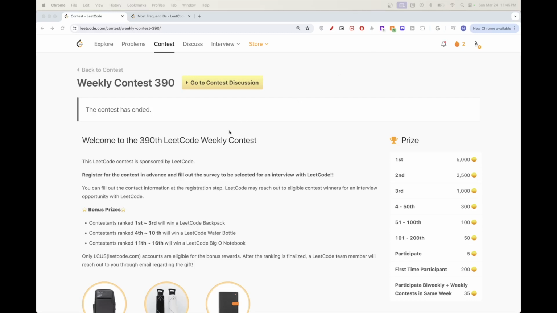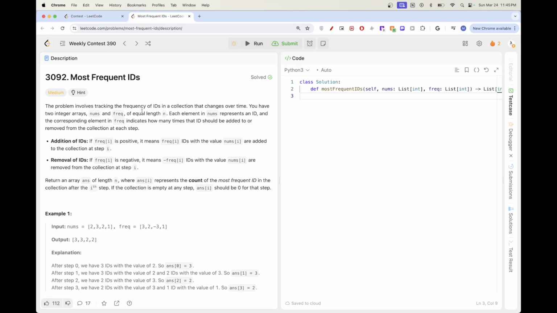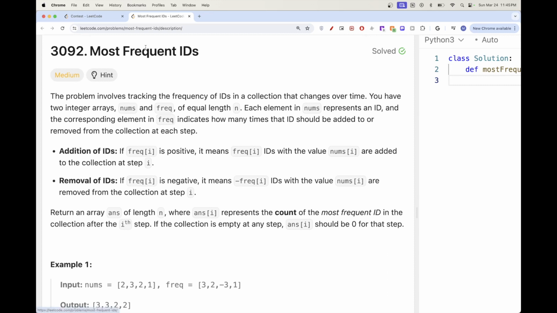Hello, so today we are going to do problems from weekly contest 390, this week's weekly contest. And the third problem is most frequent IDs. So basically, we track the frequency of IDs in a collection that changes over time.